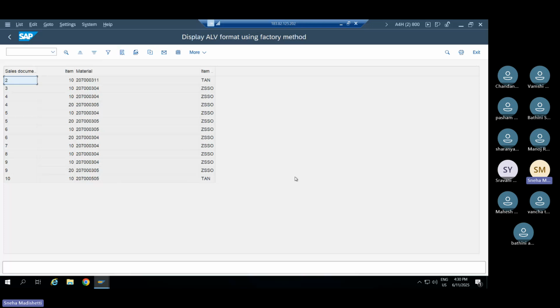So next, one more thing we'll see. Suppose the user wants to see the material column first and then the sales document. So the user wants to see a sequence. First the material they want to see, and later the sales document, later the item. Instead of displaying the sales document first, they want to see the material in the first position and the sales document in the third position.